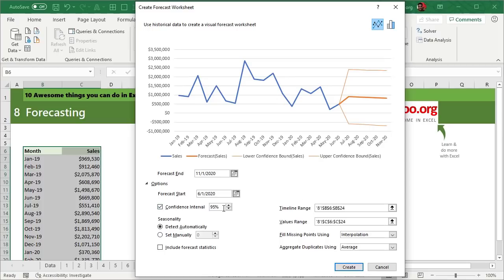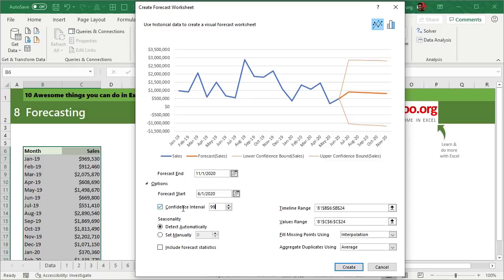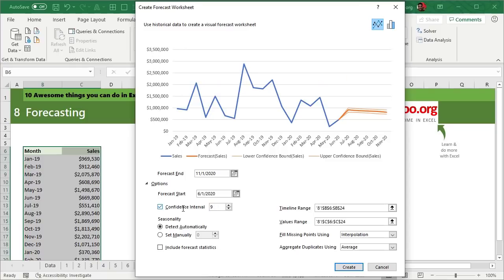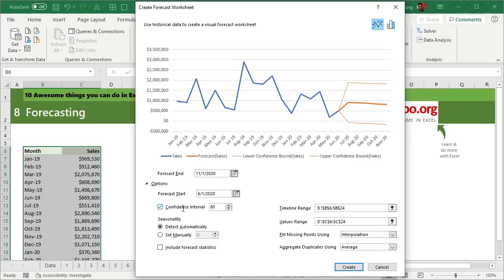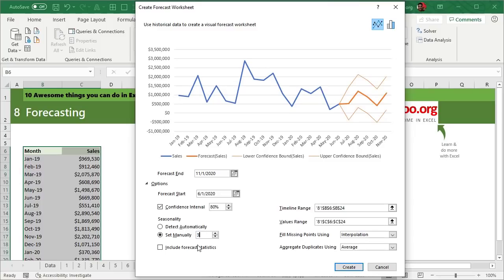You can adjust the confidence interval. Let's say you want to be very highly confident, you can set it to 99. If you want something that is just enough, you can choose an 80% confidence interval. And you can even specify the seasonality. Excel will detect it automatically, but you can say, okay, wait a sec, our sales follow a 3-month pattern, so you set this to 3. Then Excel will say, oh, if this pattern repeats every 3 months, this is how I think future sales are going to be.